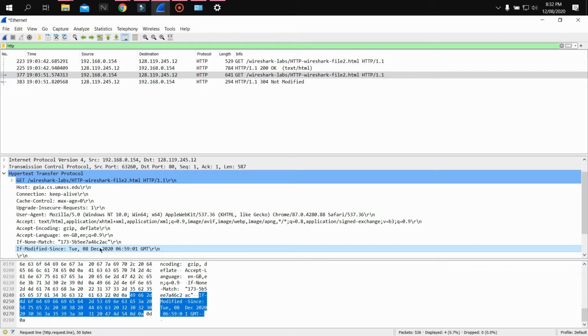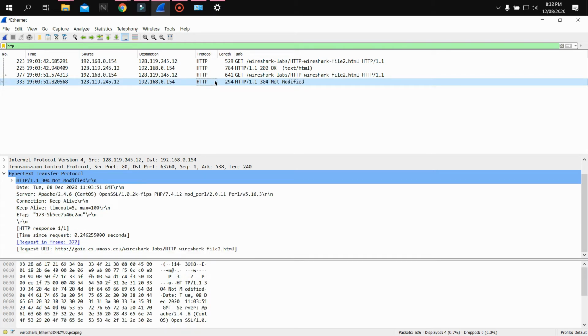And the last question for part 2 is, what is the HTTP status code and phrase returned from the server in response to the second HTTP GET? Did the server explicitly return the content of the file? The HTTP status code is 304, Not Modified. The server did not return the content of the file because the browser simply retrieved the content from its cache. Had the file been modified since it was last accessed, it would have returned the contents of the file. Instead, it simply told my browser to retrieve the old file from its cache memory.